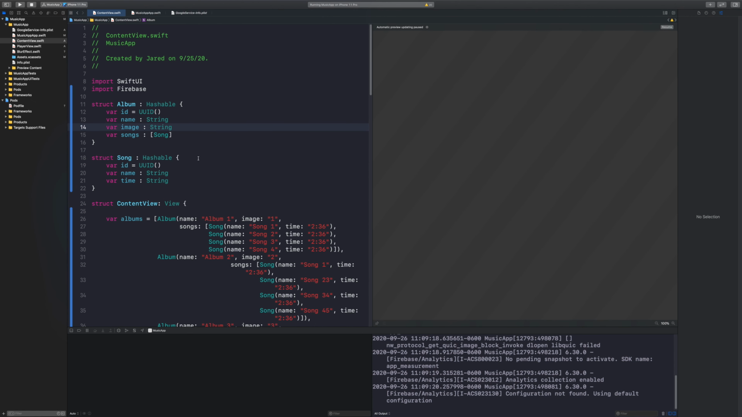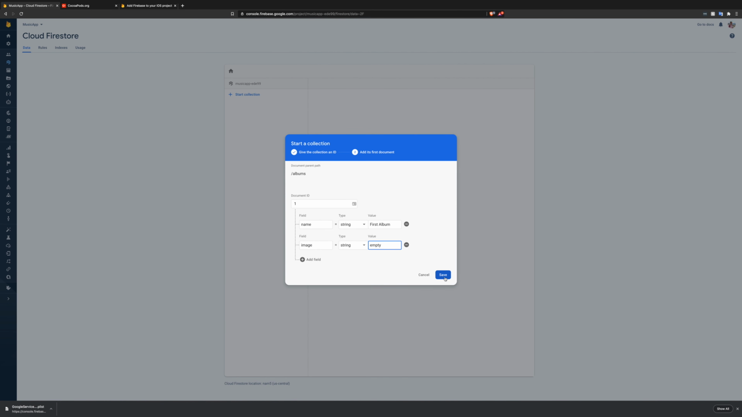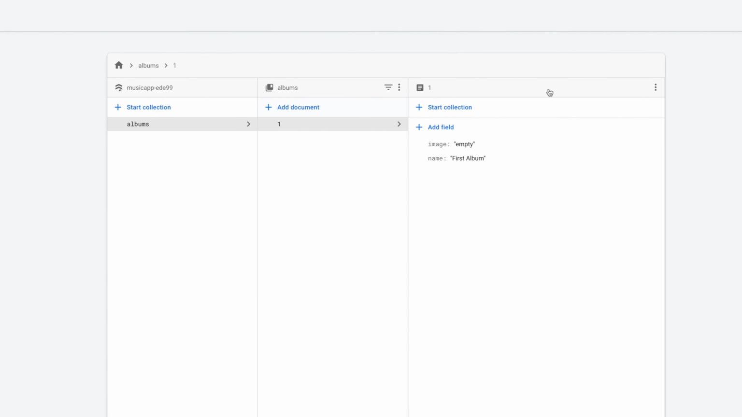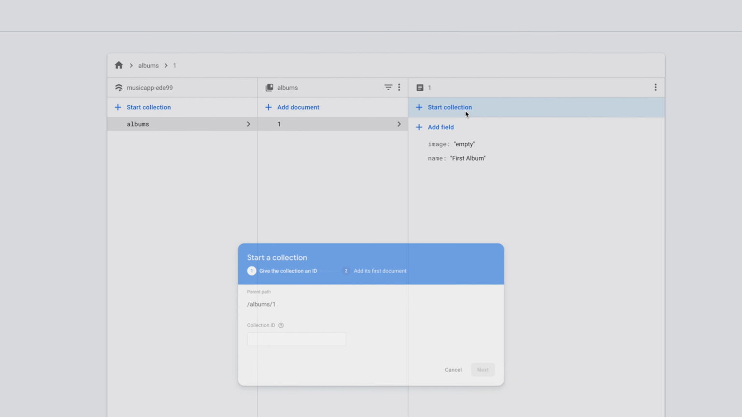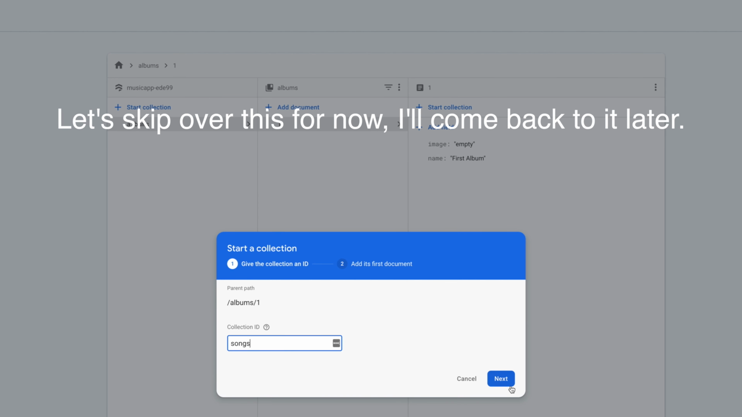And then we need to work with the songs as well. So we're going to have to add another collection inside of this document, but we'll worry about that in just a second. So as you can see, now we have album 1, and then underneath this, we're going to have to add another collection. So this is going to be my songs. I guess it could be songs in this case.